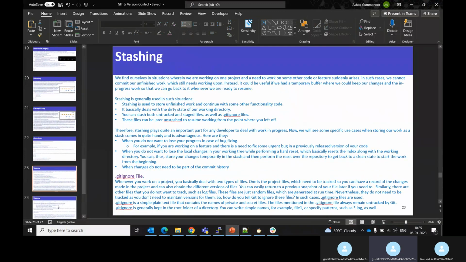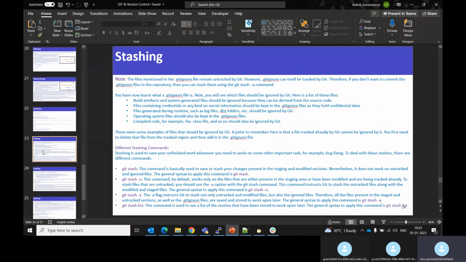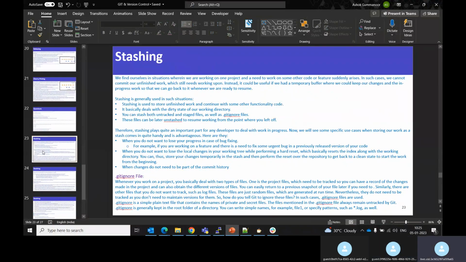In the next classes we will be using this command more, Ashok. Which one? Fetch and pull. Yeah, because if you want to take some remote repositories, other developers' code, you will obviously be using pull and fetch.